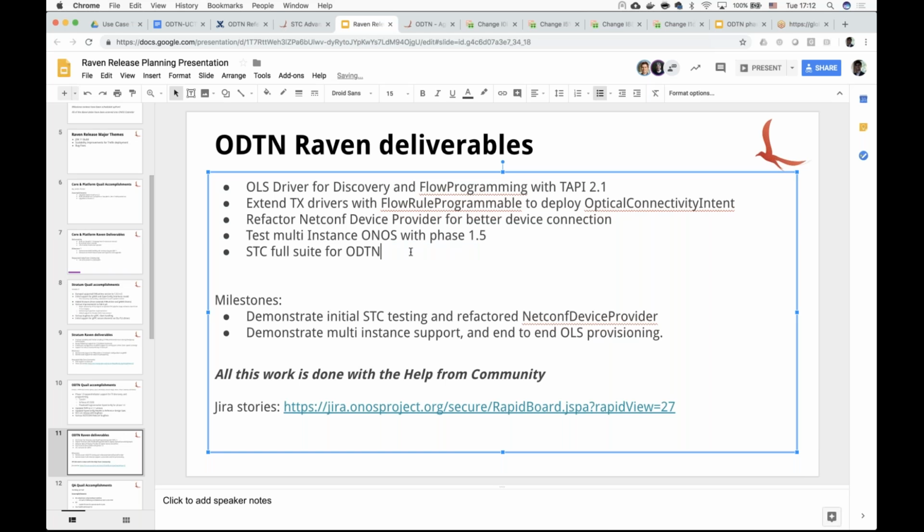At least add a transponder, an OLS, and test that we deploy a connectivity service, and those are programmed in the proper way. So that's the plan. The first milestone is to demonstrate the STC testing and the refactor on the NetConf device provider. That's something that is already a good percentage done, so I don't expect anything. The second milestone is actually the OFC demo, so multi-instance support and end-to-end OLS and transponder provisioning.